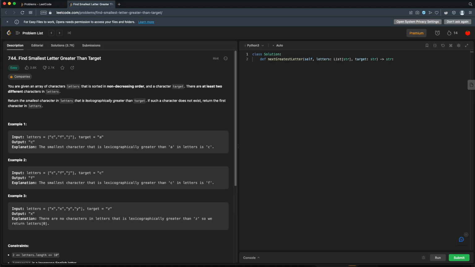Today we're looking at LeetCode problem 744. Find smallest letter greater than target. This is an easy problem.